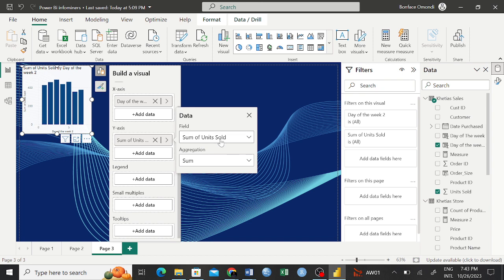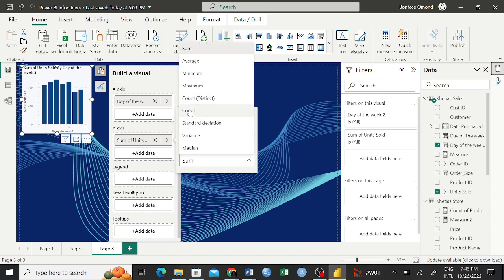What is the mode of aggregation that you want? Do you want it to be counted? Do you want the maximum, minimum, average, median, and such like stuff? But of course, for us, we want the sum.